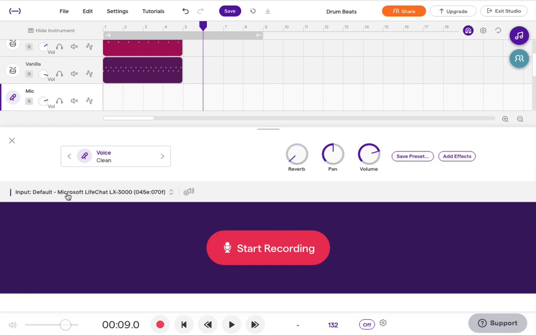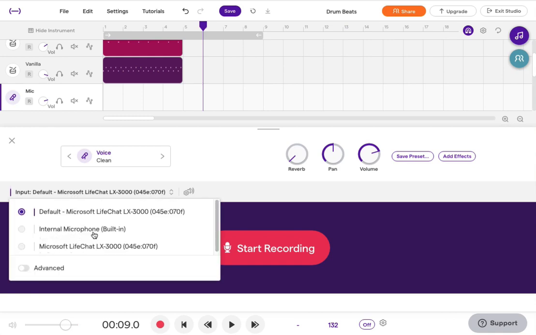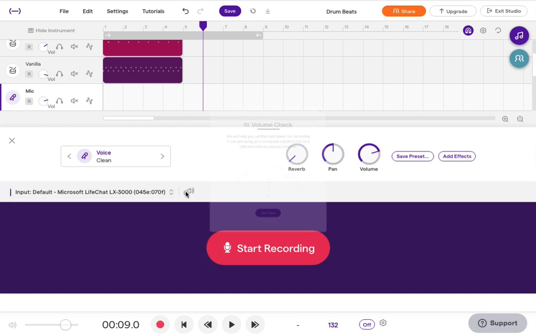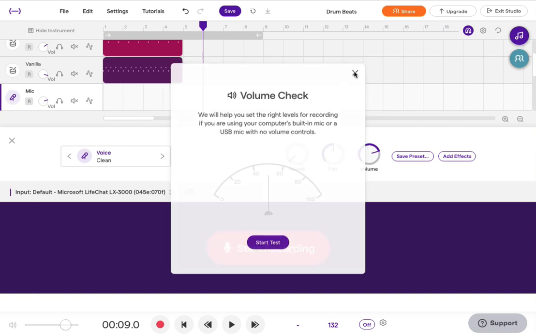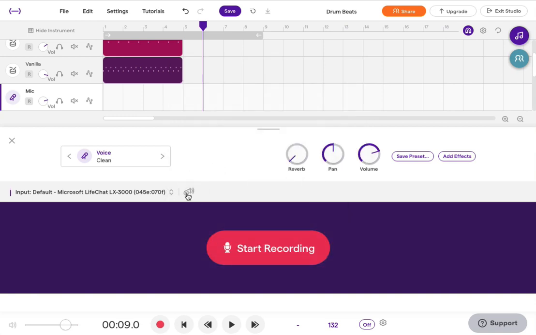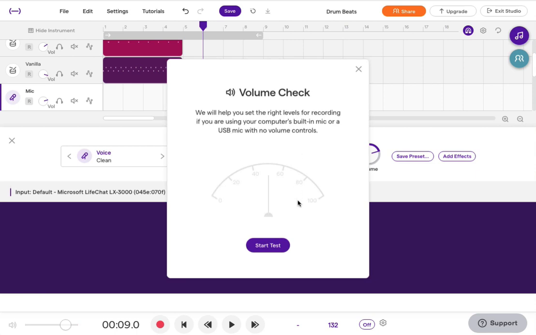So the other thing you'll need to do is whatever microphone you have chosen, you can choose that here or change your microphone. I'm using a headset mic right now. And what you want to do is check your volume check. So I'll show you that again. Go right down here to this little cogwheel and you will check your volume.